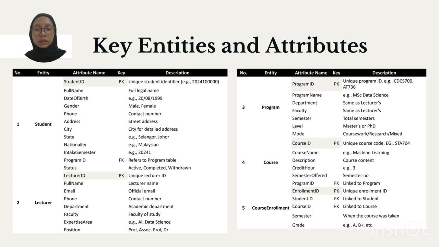Moving on to the lecturer entity, each lecturer is uniquely identified by lecturer ID, which serves as the primary key. So we include contact fields like full name, email, and phone. Academic alignment is captured through department and faculty, while expertise area and position provide further context about their qualifications and role in the institution. Then we have the program entity, defined by program ID as its primary key. It includes the program name, associated department and faculty, total number of semesters, and the program level, whether master or PhD. The mode field specifies whether it's a coursework, research, or mixed mode program.